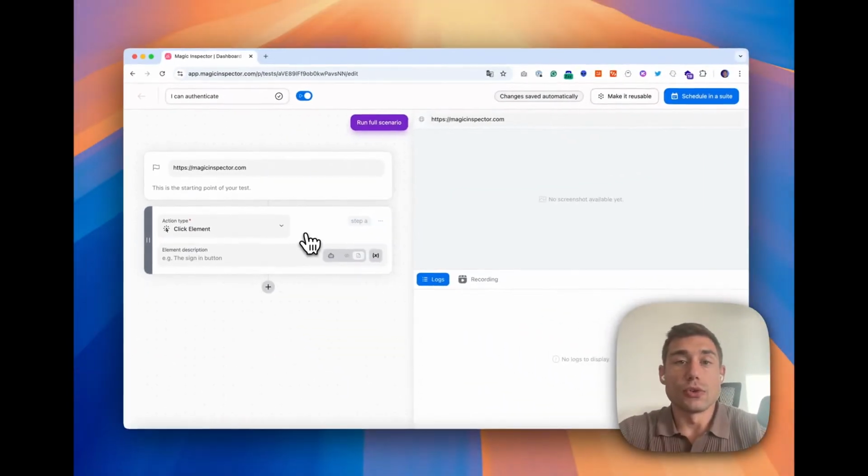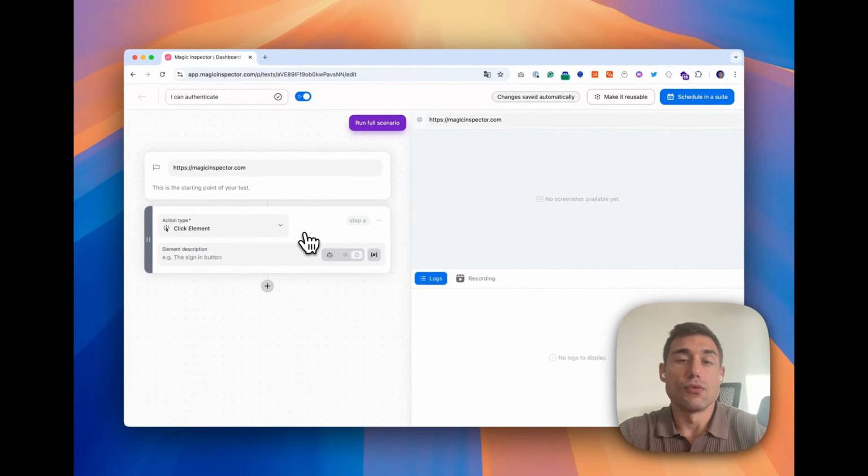From there, we are in our test editing interface. You can see in the left panel that you will be able to edit the instructions and steps for each of your tests. And in the right panel, you will see everything related to the visual aspects and general instructions about your tests and what is currently happening.